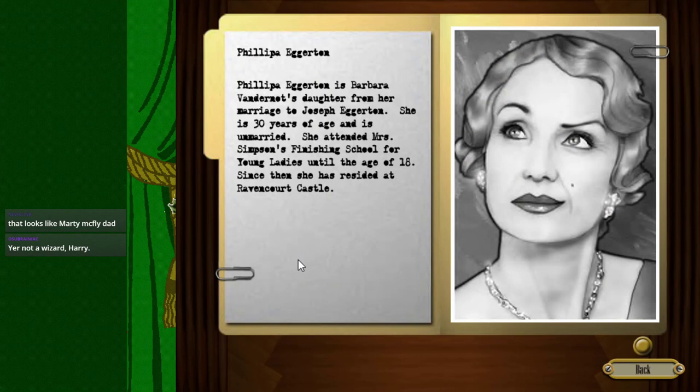Philippa. Oh, that's me. Philippa Egerton is Barbara's daughter from her marriage to Joseph. She's 30 and she's unmarried. She attended Mrs. Simpson's finishing school for young ladies until the age of 18. Since then, she's resided at the court.